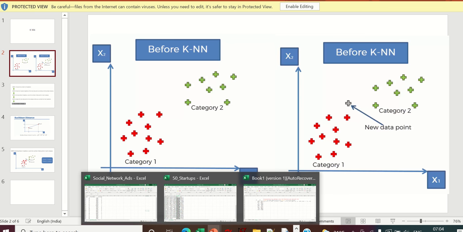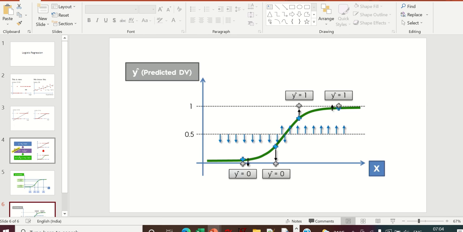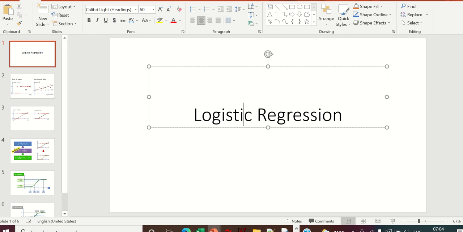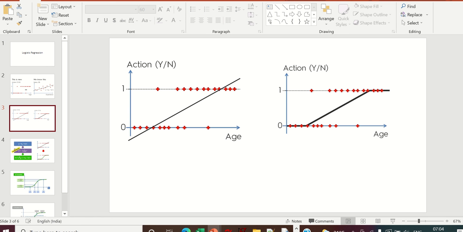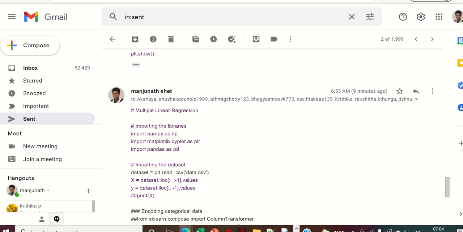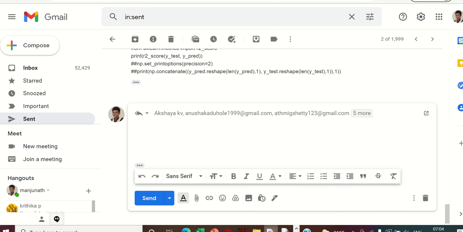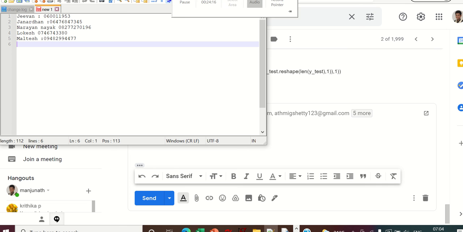Now this algorithm that we are seeing is called logistic regression. The name of this algorithm is logistic regression. It acts like regression only, because you can see it is drawing a line here. It's a form of regression that is applied in classification. So this is one form of algorithm. Before that, we will see the code once, logistic regression, and how the output will look.